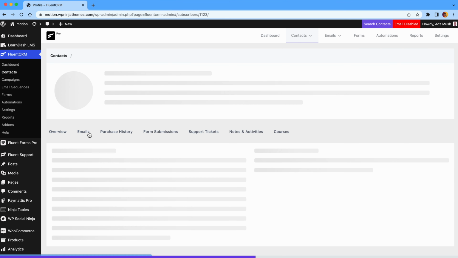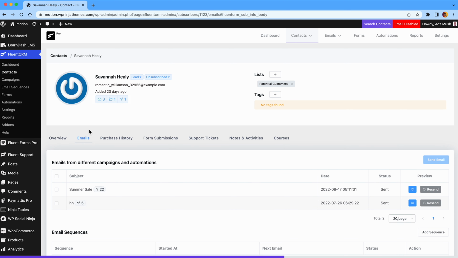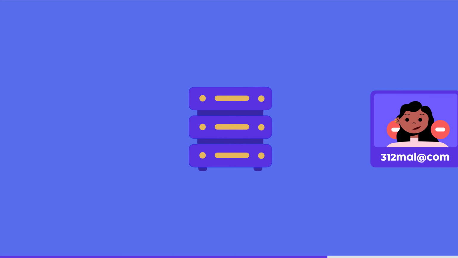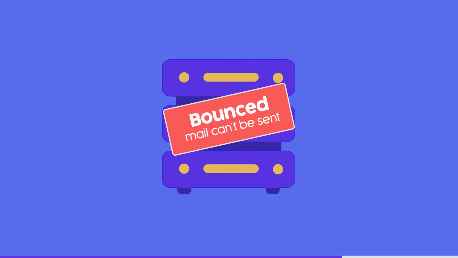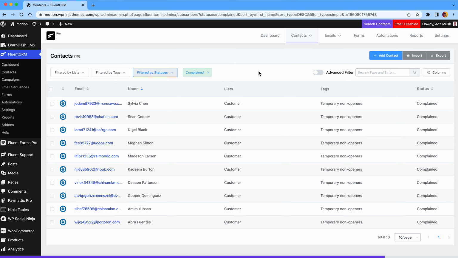Unsubscribed. These are the contacts that may have subscribed in the past, but don't want to receive your emails anymore. Bounced. If a double opt-in email is not received by the recipient's mail server and is returned to the original sender, it is reported as bounced. It usually happens when the email address is incorrect. Complained. These are the contacts that have reported against your emails. This is all about the contact status. We advise don't email anyone other than those who have subscribed to you.